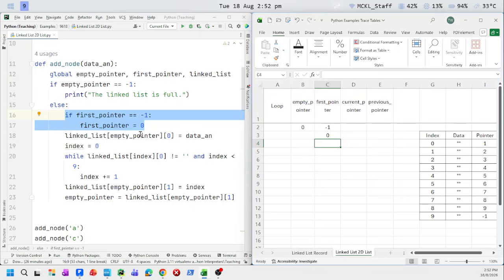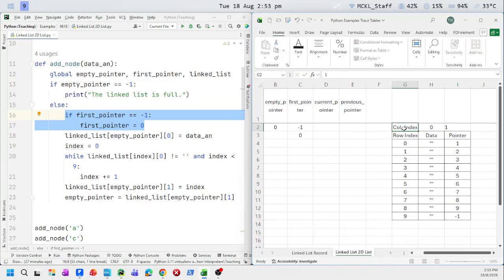Linked list empty pointer. So now take this, linked list 0, 0, 0, 0. Take note, this is row index. Let me change it right here. Row index. This is supposed to be column index. So here will be 0, 1. Take note of the difference between these two. So column index 0, 1, row index.